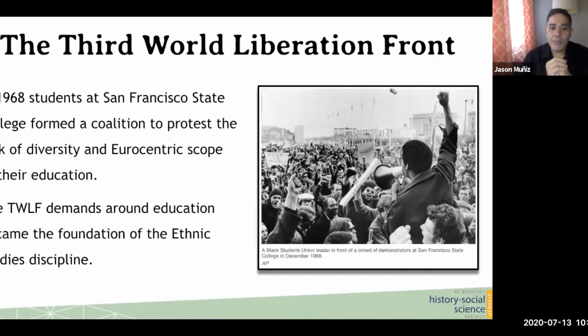So the Third World Liberation Front created some specific demands about ethnic studies and their desire to see that integrated into the practice and made available throughout all the schools. Since we're looking to bring ethnic studies into the K through 12 classroom, it might be useful to take a step back and look at what the Third World Liberation Front initially asked for when they created the demands for it to be brought to college.